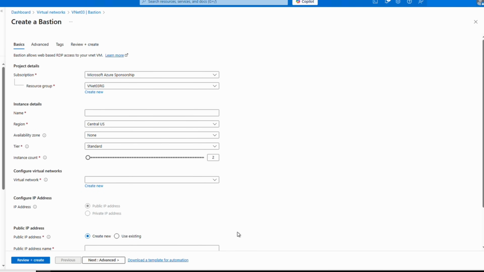Select the subscription and resource group. In this example, we'll use the VNet resource group. Give it a name, Central Bastion, for this example. We can use availability zones and regions where that's supported. Let's select all. Next, we can select our tier.